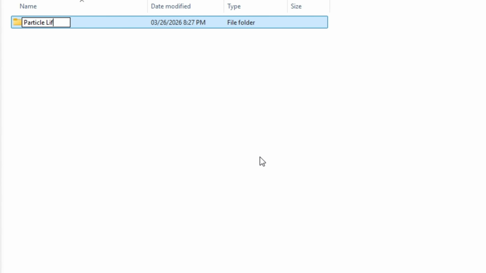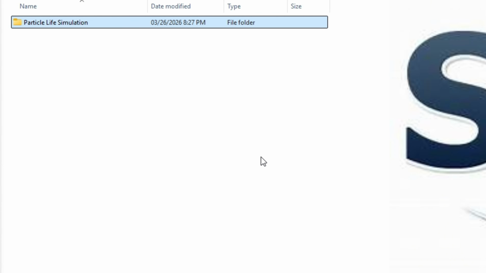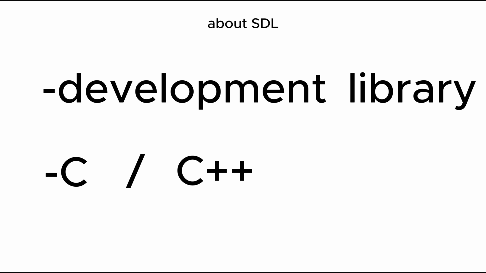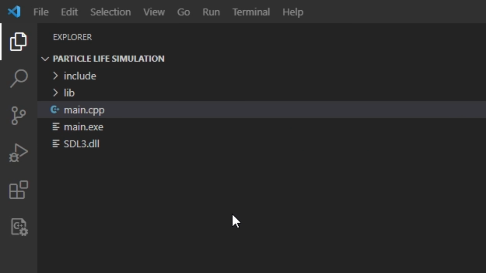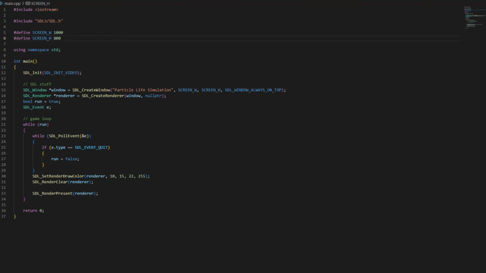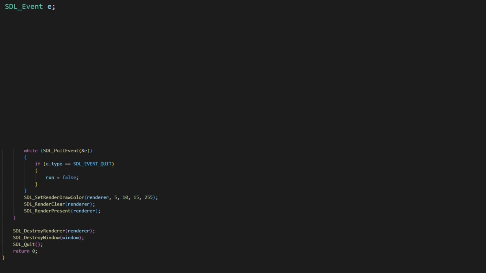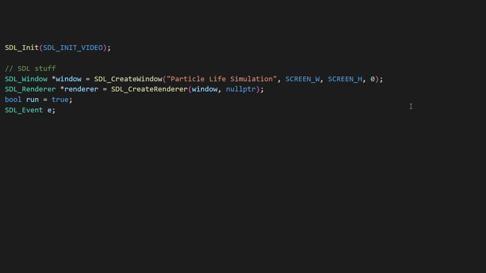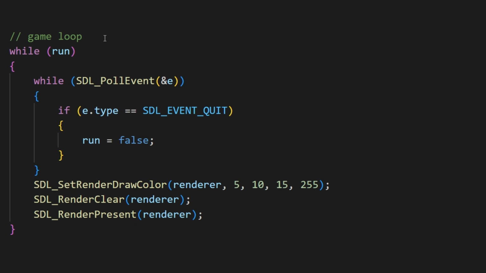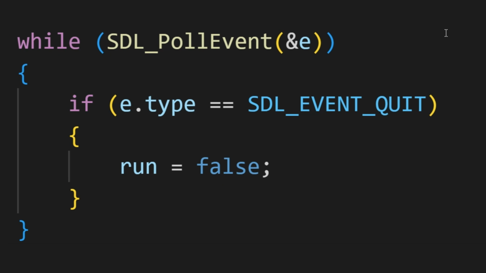So obviously, I decided to try and code my own version using SDL3, which is a development library for C and C++. So after setting it up, which was relatively easy, I made a window. The code for this is actually quite simple. We initialize SDL and create a window and a renderer. Then we enter a game loop in which we will draw everything and update all of our logic. If the close button is pressed, run becomes false, so our simulation closes.